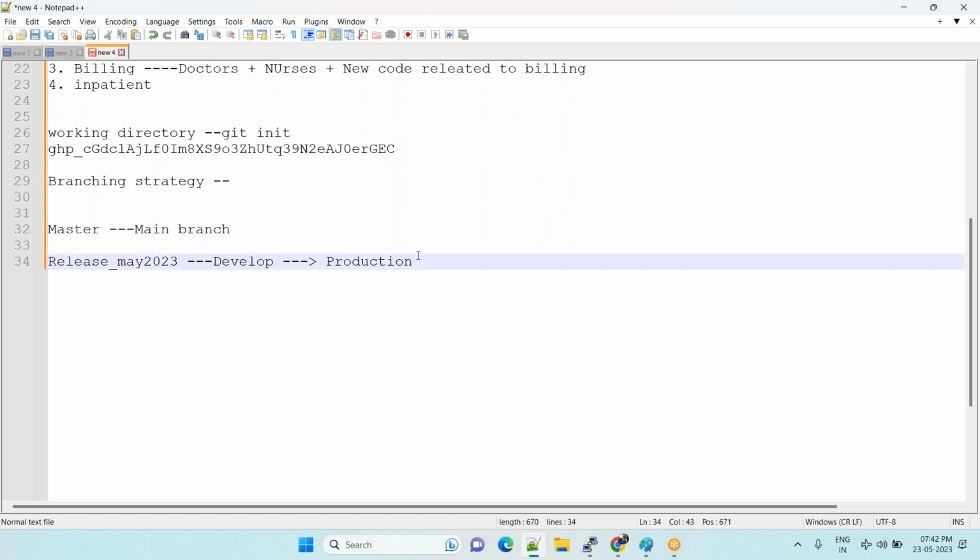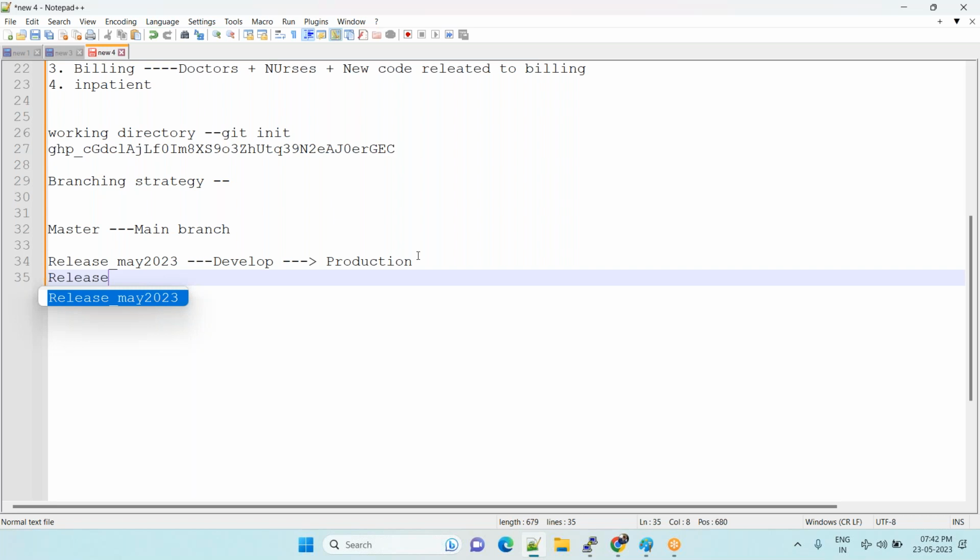Again, if the next month starts with a new release, so release June, like this. So whenever creating the new branch, master branch code will be copied automatically to the release branch. Now we are going to start with a new task. This task will be added by the development team. Okay, we just need to update in the jobs.